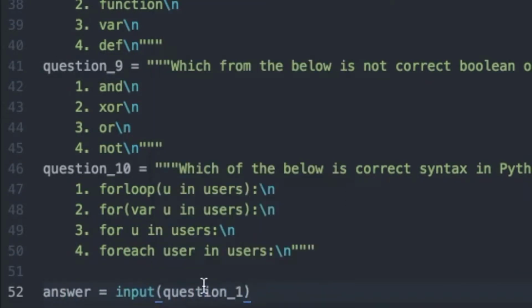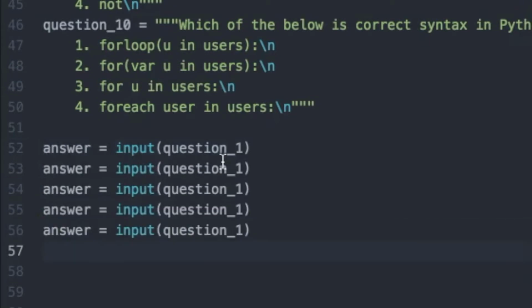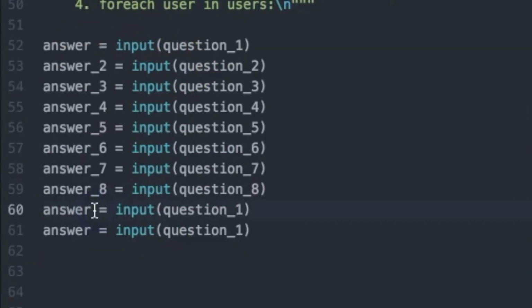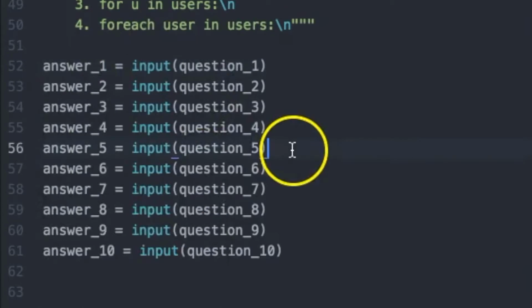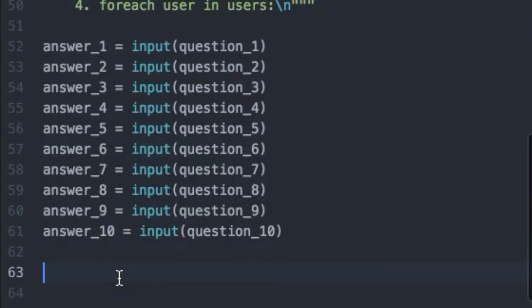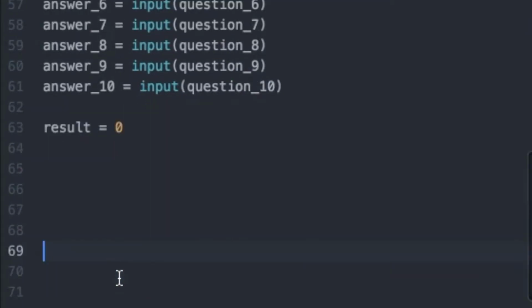Then we want to also have all the answers for all the remaining 9 questions. Let's repeat the line and store answers in variables answer2, answer3, and so on. The last step in the challenge was to check the score of the person. We will need a variable result, which is 0 at the beginning, so result equals 0, and then we will check every single answer if it's correct. For this, we will use an if statement.